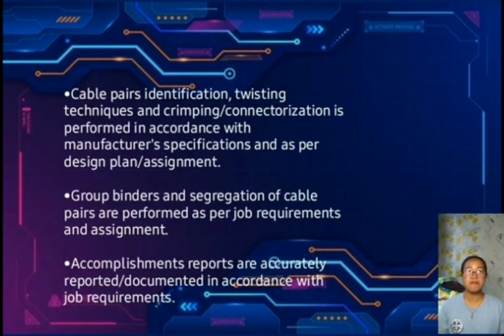Cable pairs identification, twisting techniques, and crimping or connectorization are performed in accordance with manufacturer's specifications and a spare design, plan, or assignment. Next, group binders and segregation of cable are also performed as per job requirements and assignment. Accomplishment reports are accurately documented in accordance with job requirements.